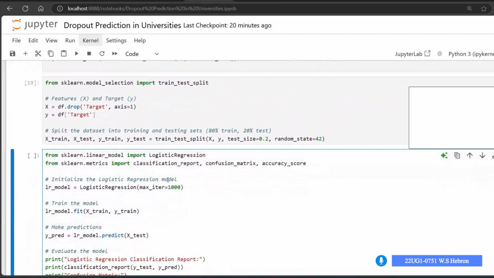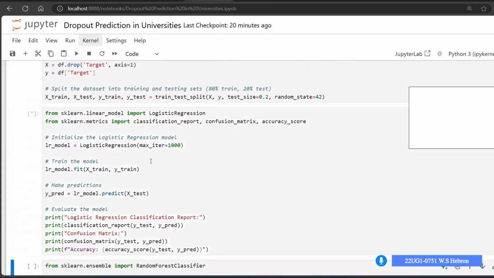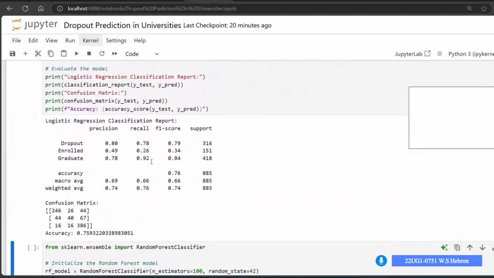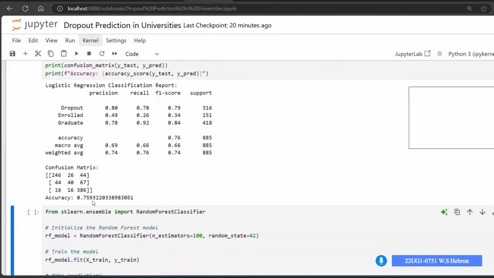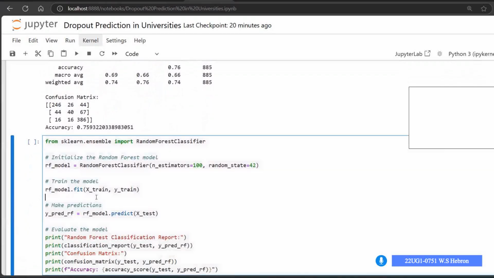Okay, so let's start by training a simple model, logistic regression. This is a popular model. So let's run this one. As you can see, we get a classification report. In here, you can see our accuracy is 0.759. So it's a good one.